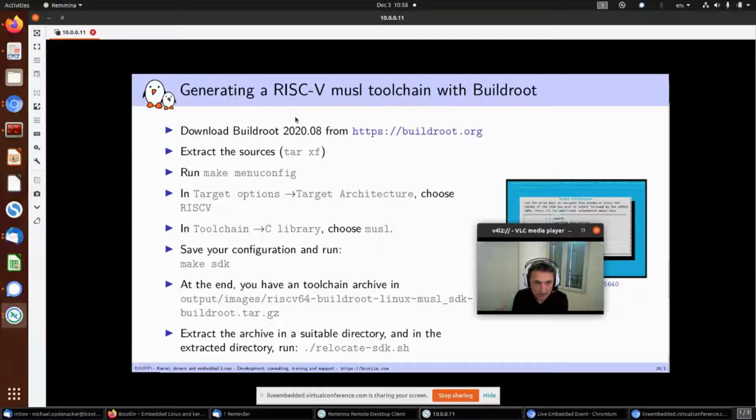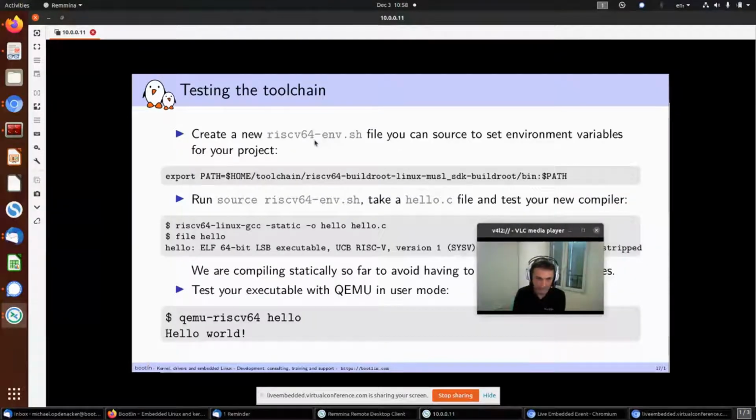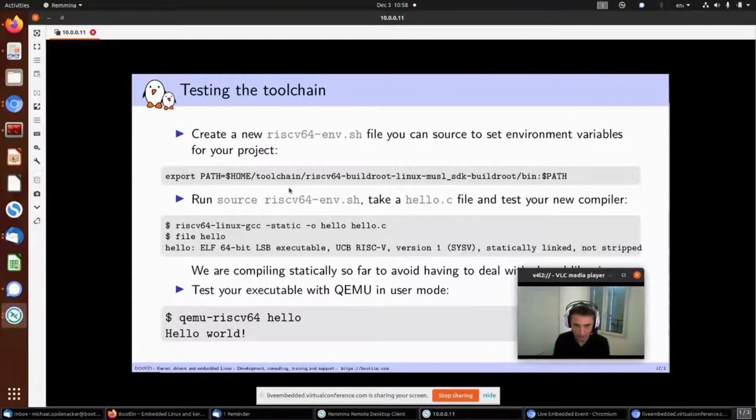So once you have your toolchain, you can test it. I propose to create a RISC-V 64 environment file that I can source when I want to use the toolchain and compile my project. I'm just adding the path to the toolchain, where I extracted it, to the PATH. Then I can test my cross compiler, make sure I can actually compile a hello.c file, and check that it's the right architecture.